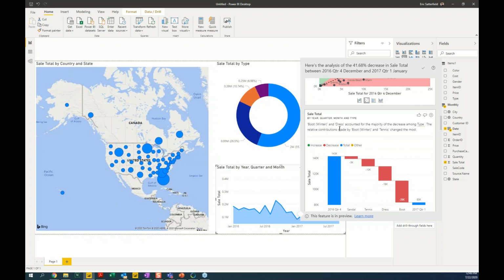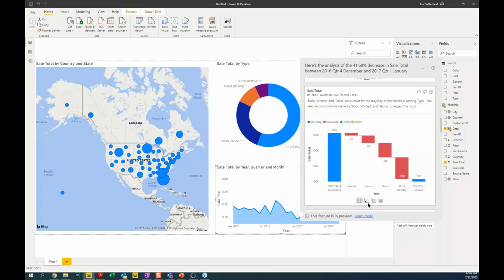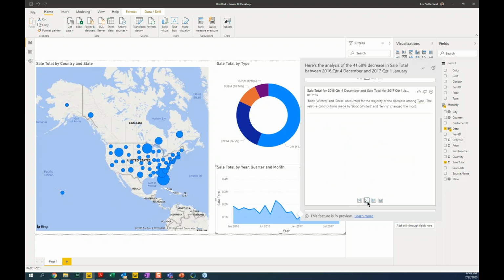Looks like winter boot and dress shoes accounted for the biggest decrease. So as it got warmer, perhaps it was going down. Not as many people needed winter boots. All right, I want to look at that. So I have this. I'll make it a scatter chart.